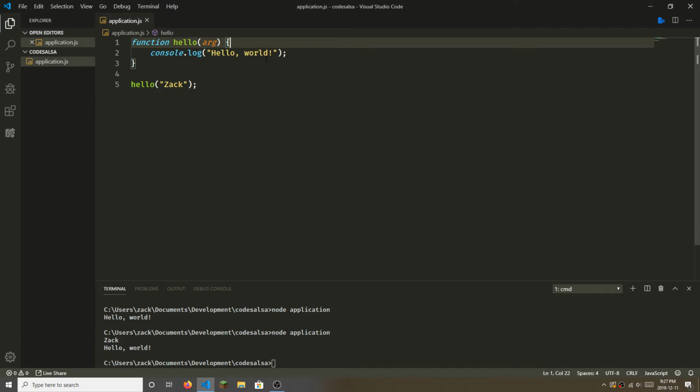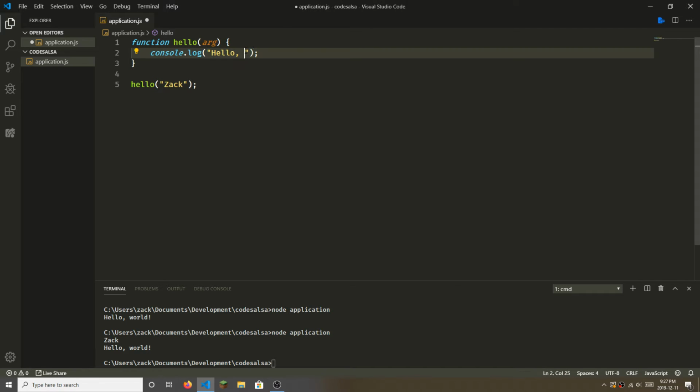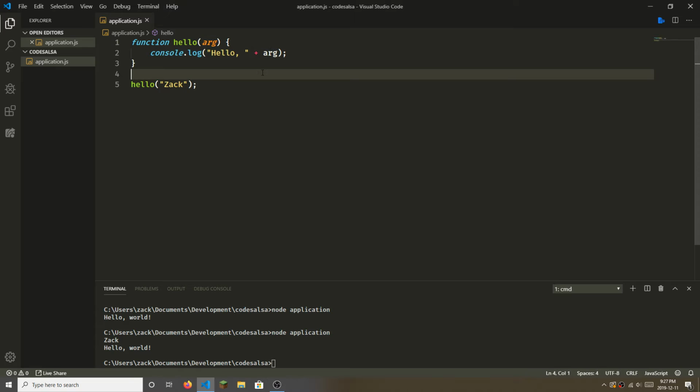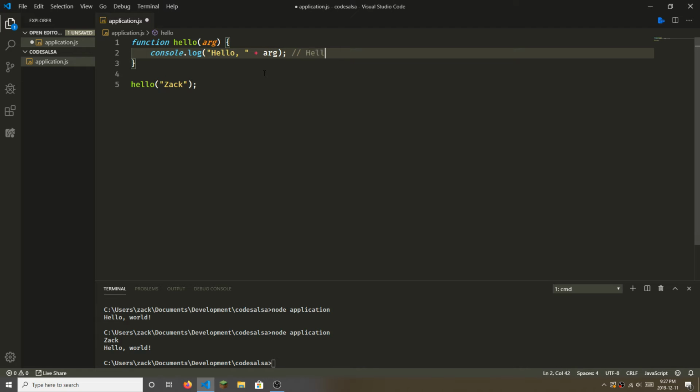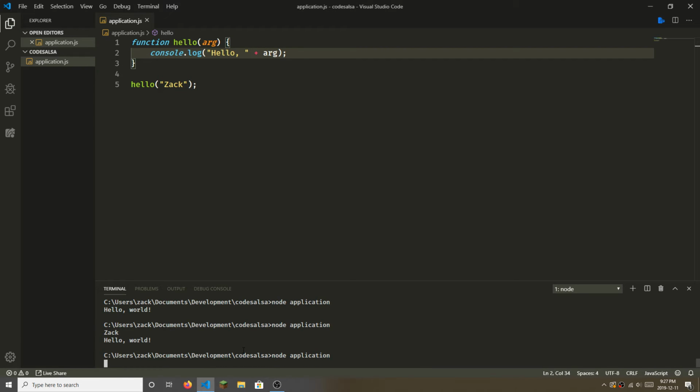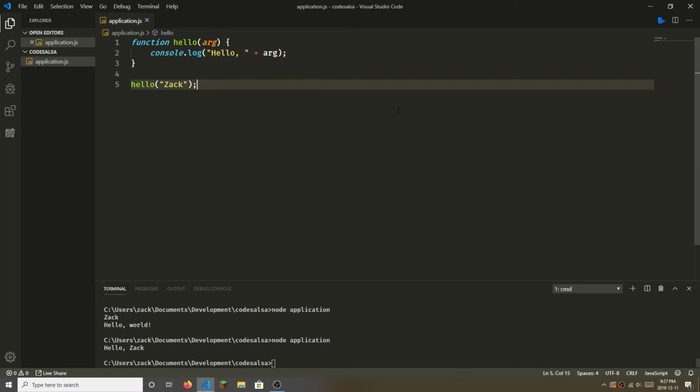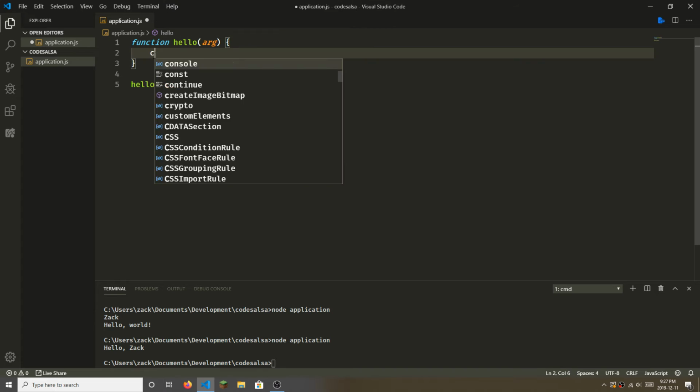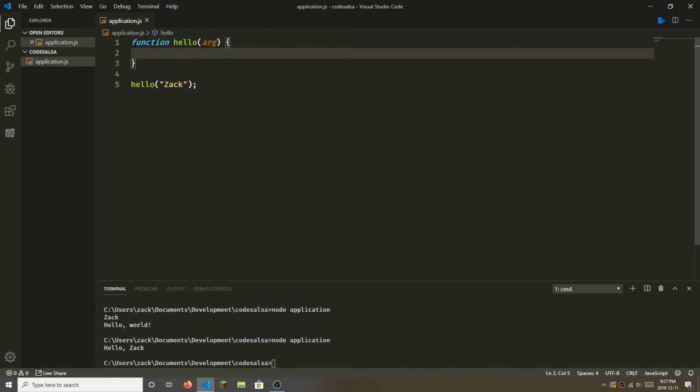What if we wanted to, instead of world, use arg? So you're basically just adding this string and this string to each other, so it comes out as hello Zach here. And to test the theory, let's just print it out. And yeah, that's how you join a string with the console.log, or in a console.log call.